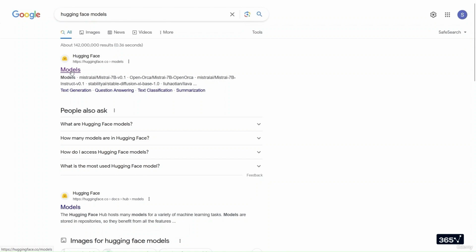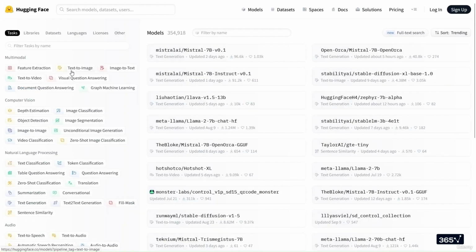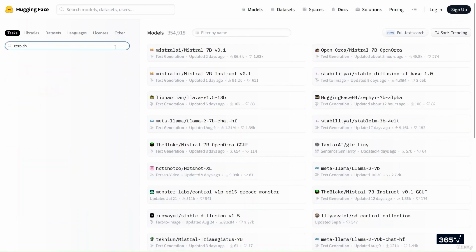The Hugging Face Models Hub has information on all the different models we can use. You can search for specific models, or you can filter by specific tasks.